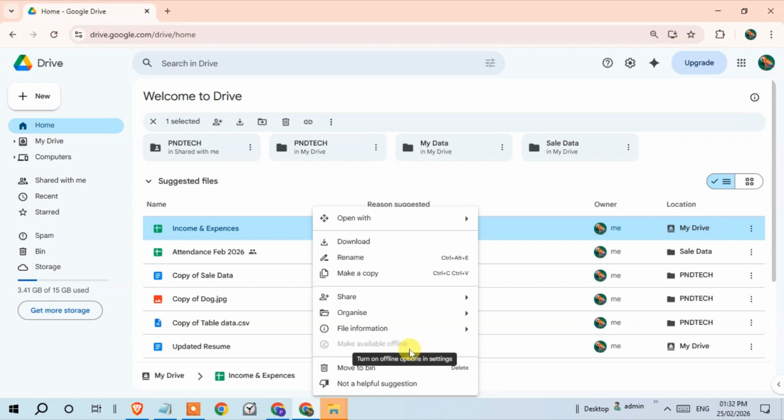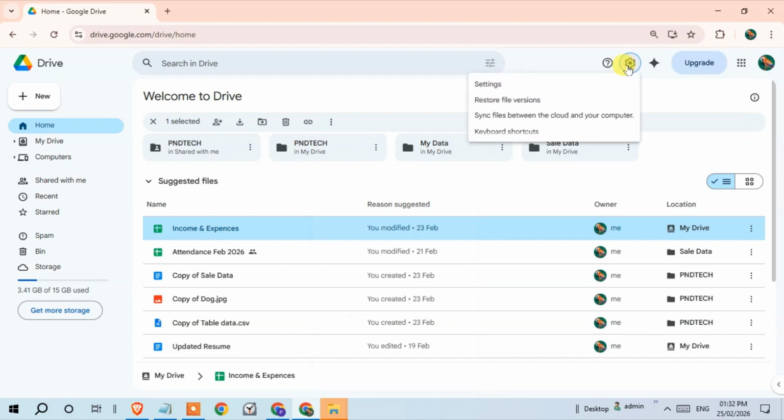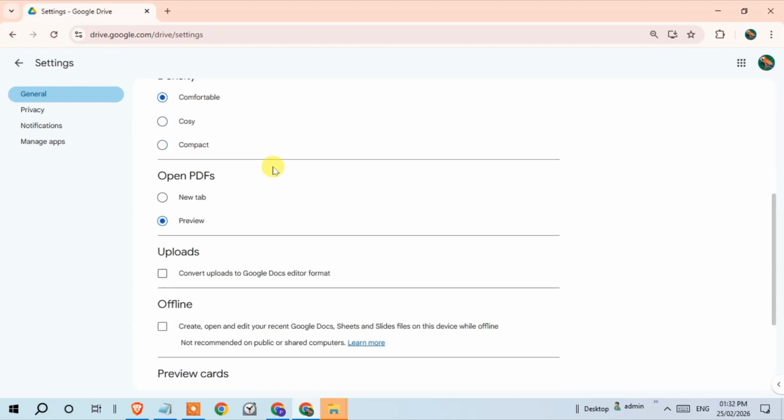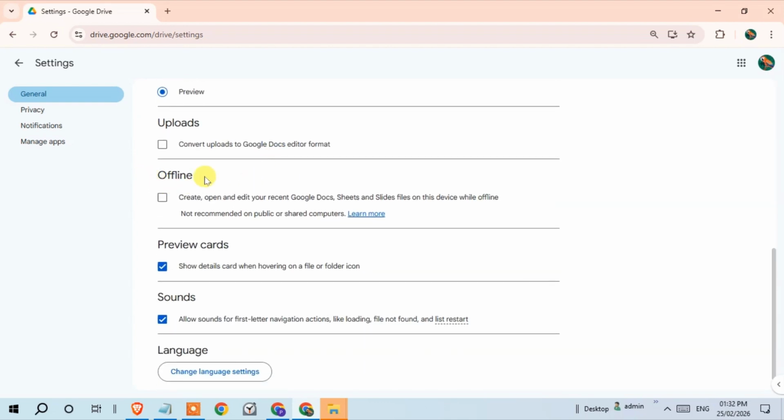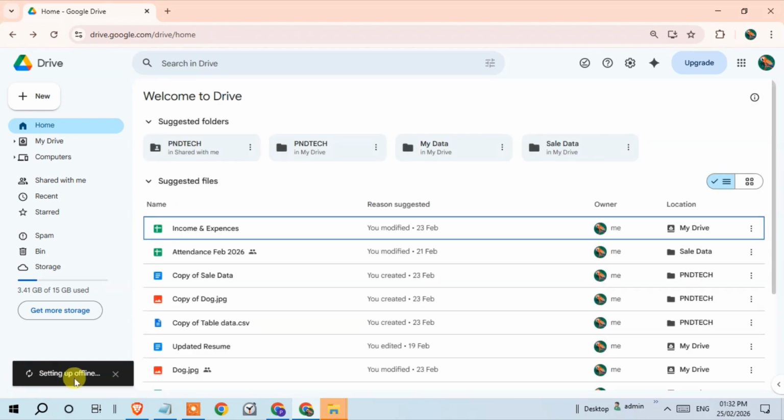To make it visible, you need to go to Google Drive settings. For that, go to the right-hand side and click on this gear icon, the settings option, and click on settings. Scroll down, and in offline click on this checkbox, and that's it. Go back again. Here the offline setting is in process.